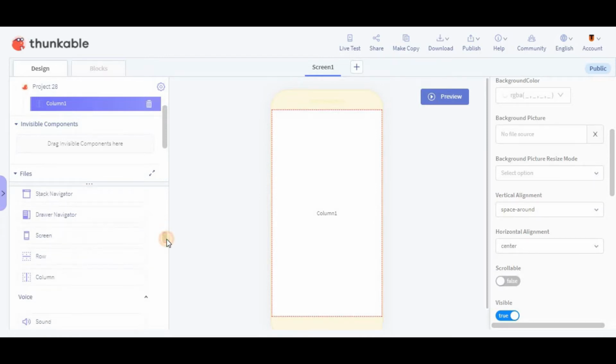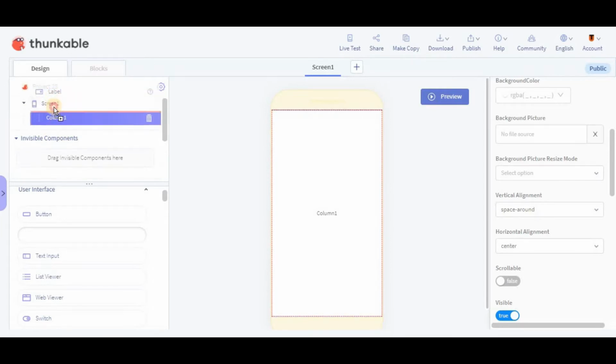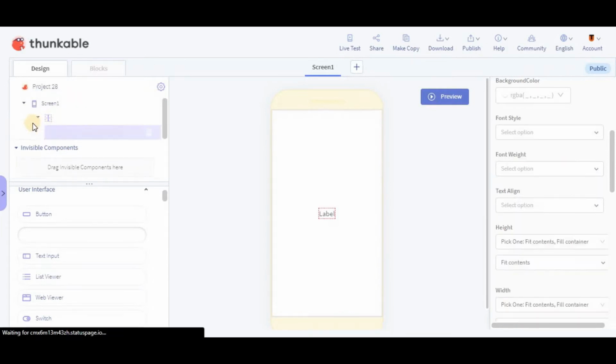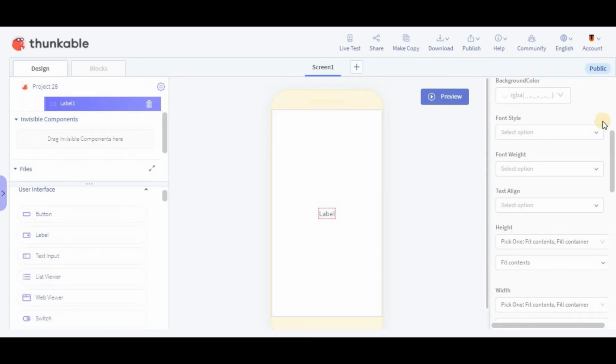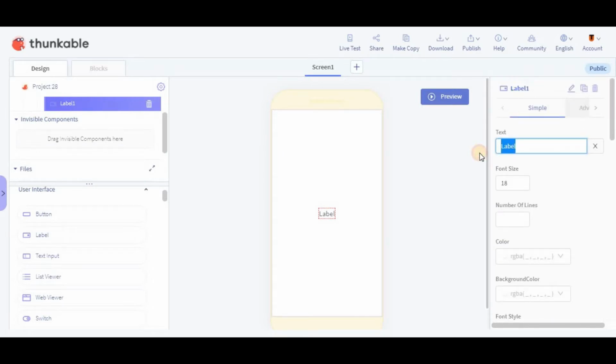Okay, now what you need to do is we will add a label. So here it is. Click on label and put it on the horizontal line as shown. Okay, now name it whatever you want. For example, here I name it for palindromes. Name it whatever you want.